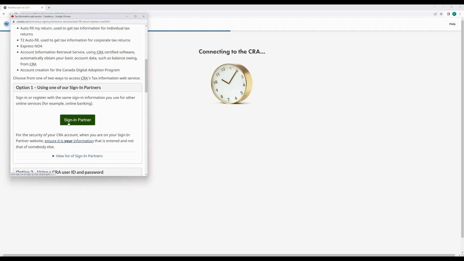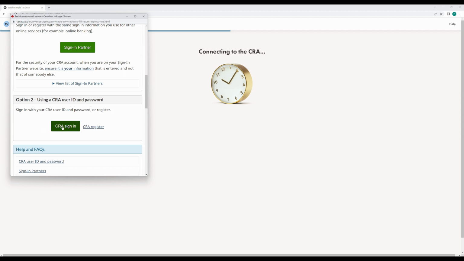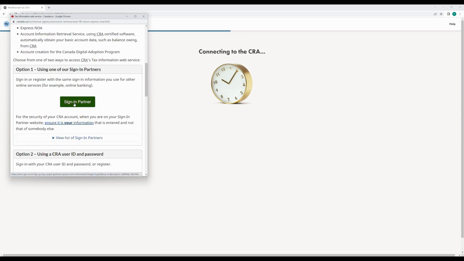Option 1 is using a sign-in partner. If you've set it up this way, it means you just log in with your online banking or a credit union account. There'll be a list of sign-in partners available there. Or if you've set up a username and password, you can use option 2. I actually have option 1, the sign-in partner. So I'm going to go ahead and do that.